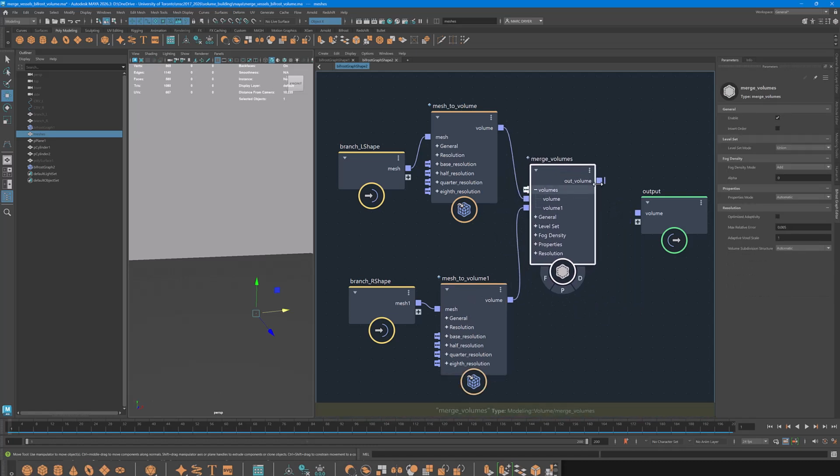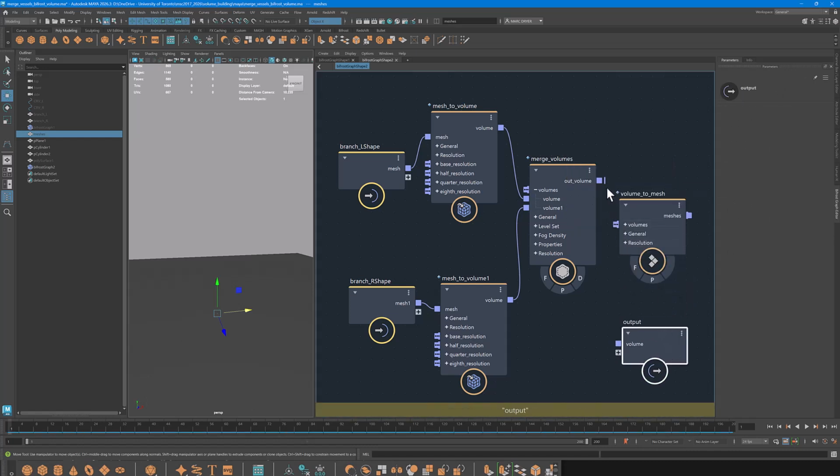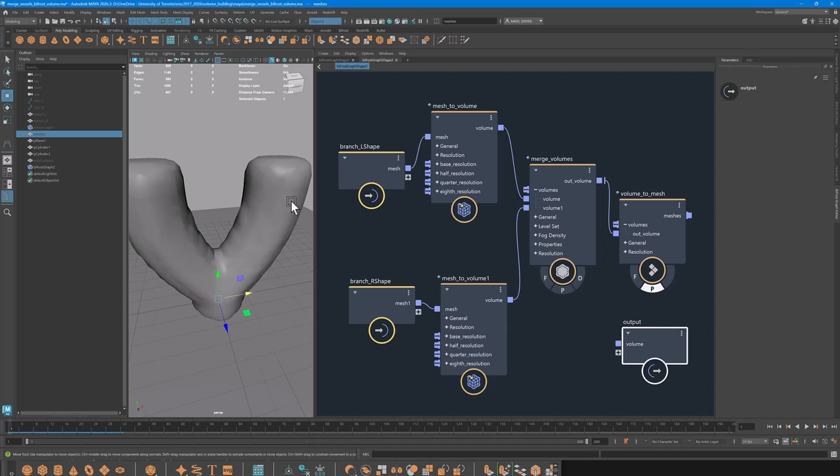Now, we can hook this up to the output here, or we can just turn on preview, and then we can see a preview of the volume that's created. And then we can add one more node. It's volume to mesh. And we'll just attach that there, and we can preview this so you can see what we're getting here.